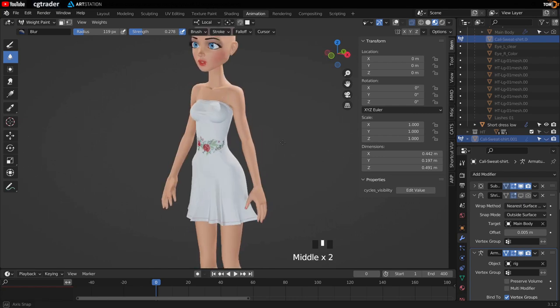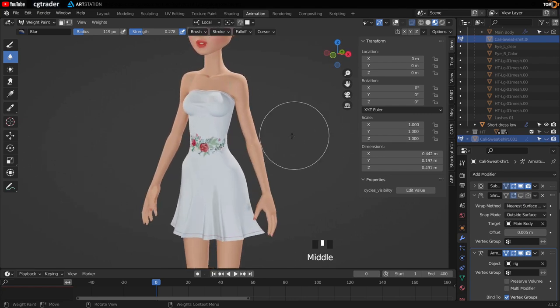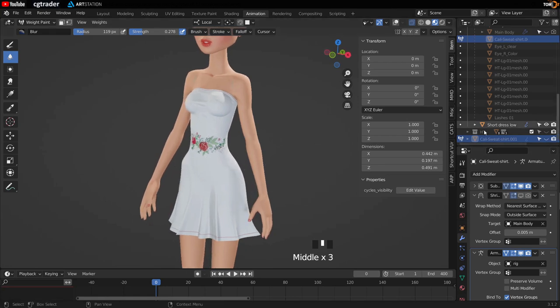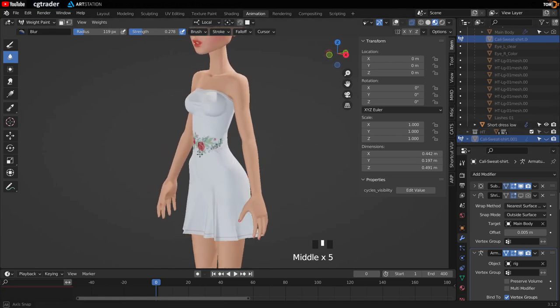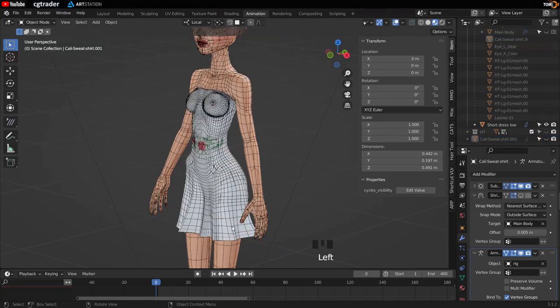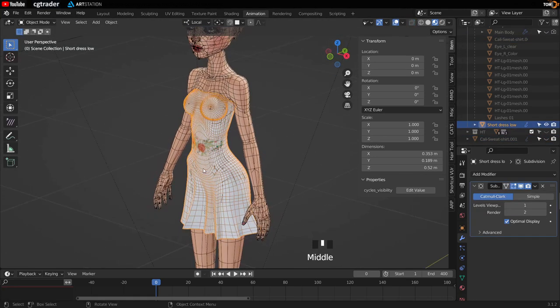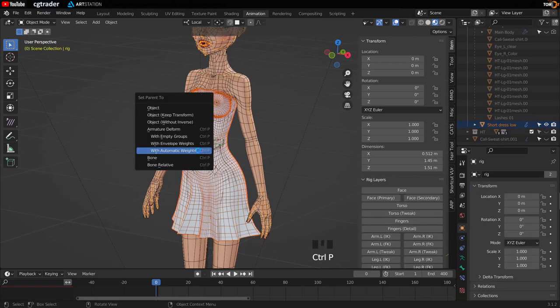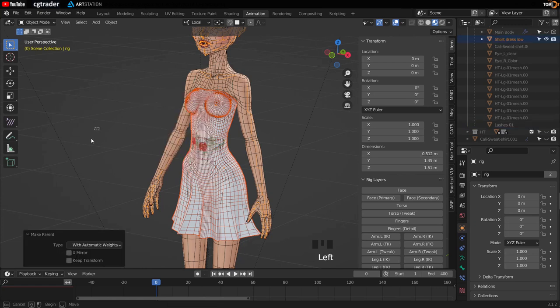So if you feel like you've got a handle on how to attach clothes now, you're good to go. Just, you know, go and attach some clothes. And if you want to sit here and watch this, then hang out and watch me attach some clothes. Okay, let's attach the dress. So we'll grab our dress, shift click our rig, control P, automatic weights, check it and see how it looks.